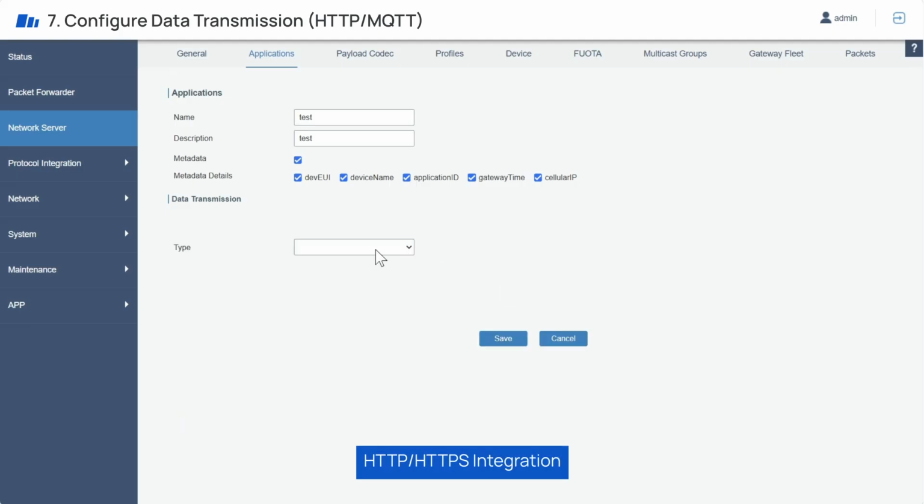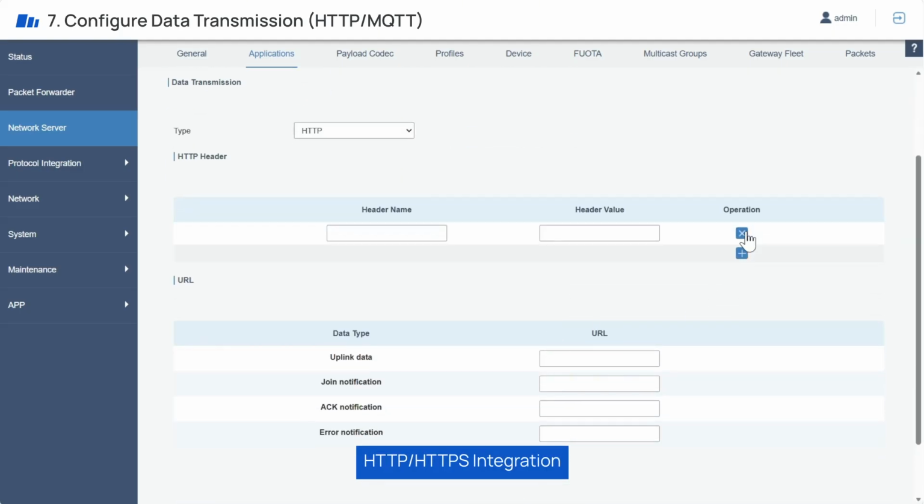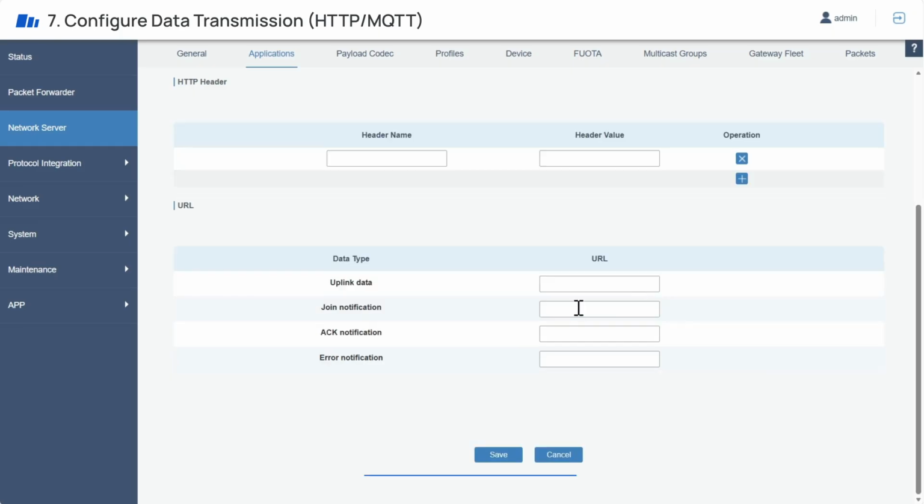Alternatively, use HTTP or HTTPS to forward data. Add custom HTTP headers if needed. Select the data types to push, enter your server URL. Click Save to confirm.